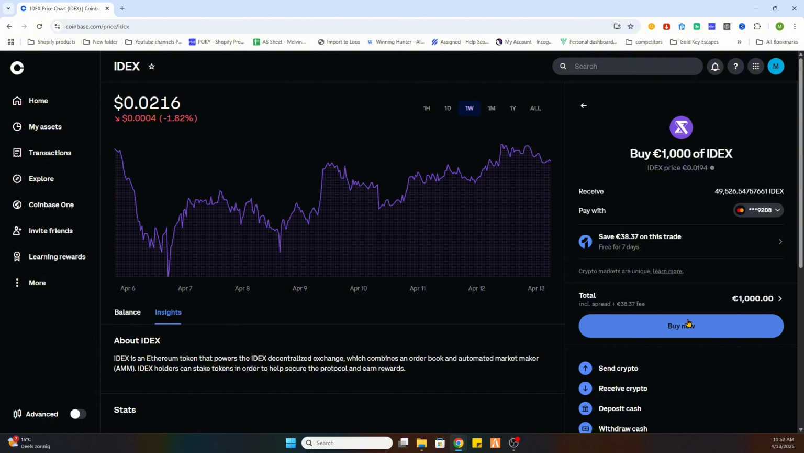Now if you decided to buy these coins, then click on the buy now button and these coins will be added to my assets on the left side.